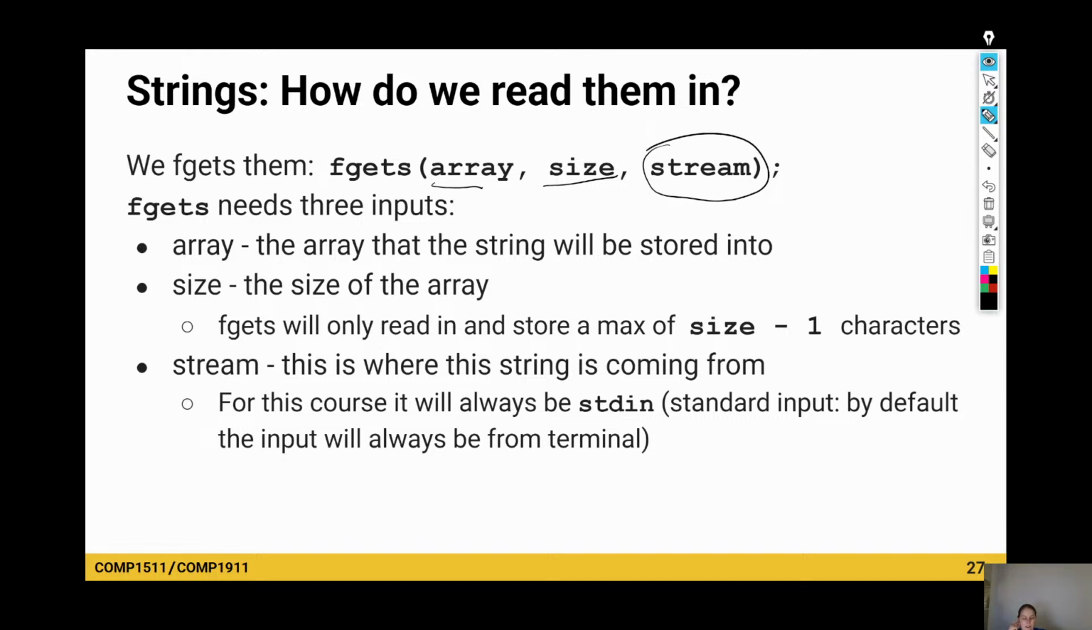So let's go through them. The array is just the array that you want the string to be read into. The size is the size of that array, and fgets knows about strings and the null terminator. So if you say that this size is 10, fgets is only going to read in 9 characters from the user, and then put that null terminator in there. It's not going to let you overwrite your array. So that's what you put there.